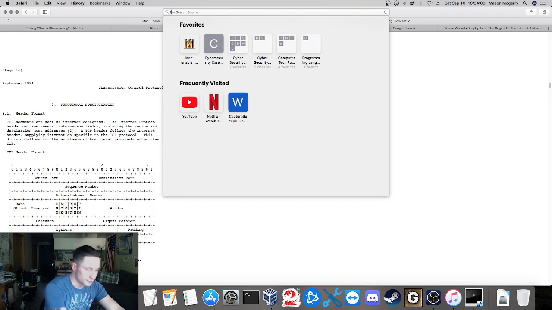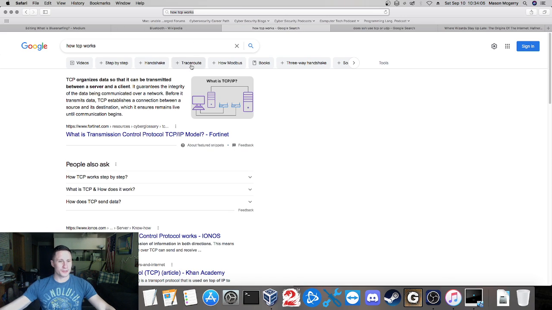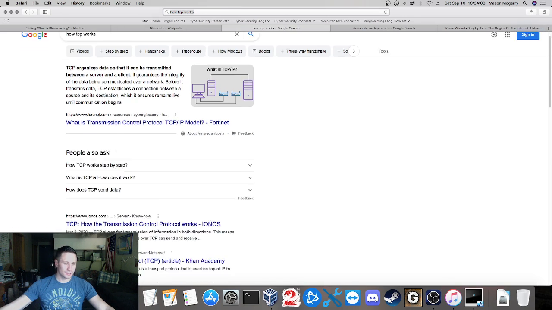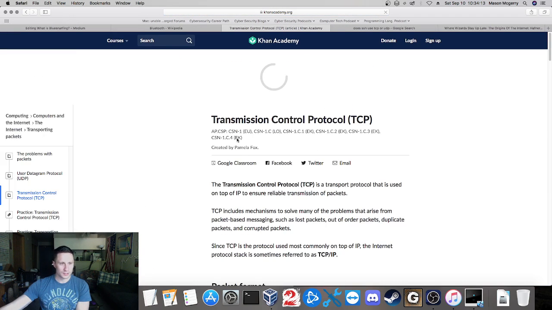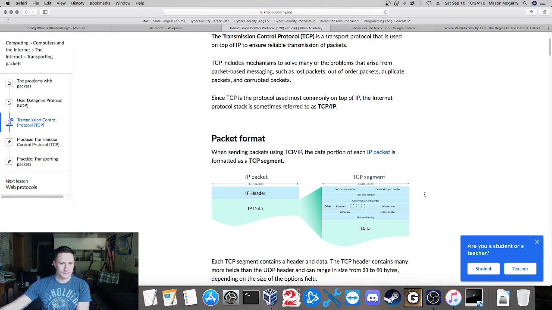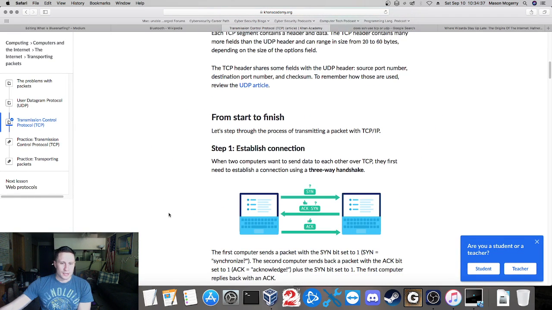let's see if I can find how TCP works. I thought I was going to be able to explain this off the cuff, off the top of my head. Clearly I can't. Let's check out Khan Academy. They always have good stuff here. Look at that. Okay, so that's actually literally the same little breakout we saw on the RFC. Source port number, sequence, offset, reserved. This series of letters, window size, the checksum, options, padding. Let's see if they break it down in a way that makes sense.